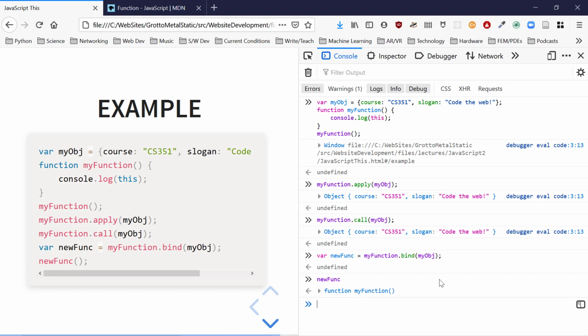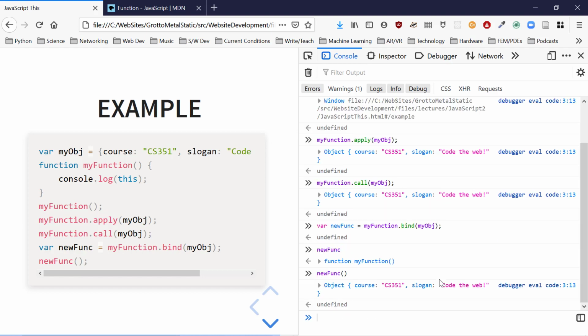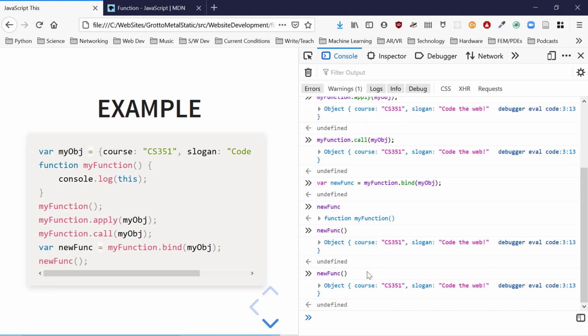Okay, so now let's try running new func. How do we run new func? Oh, we have to call it. So this new func has this bound to it, so whenever we call new func, it still has it. Very interesting. So it's bound to it.